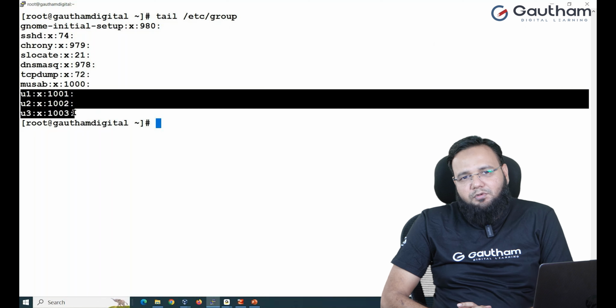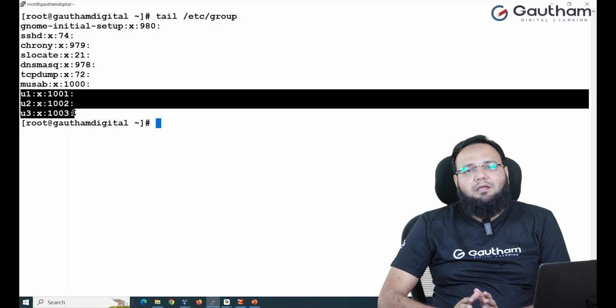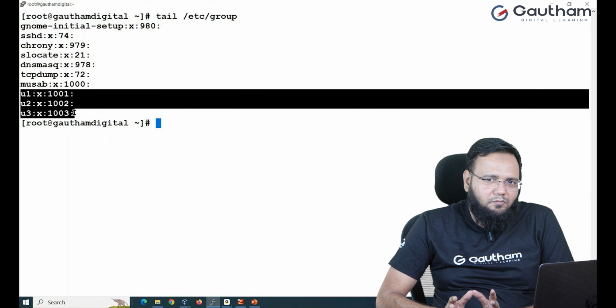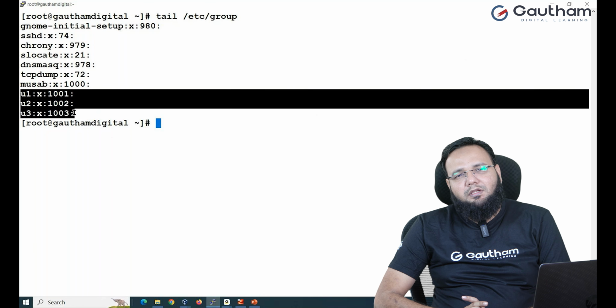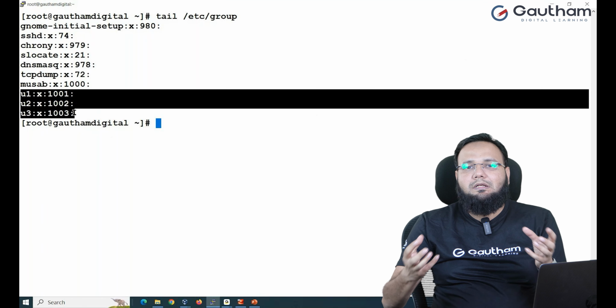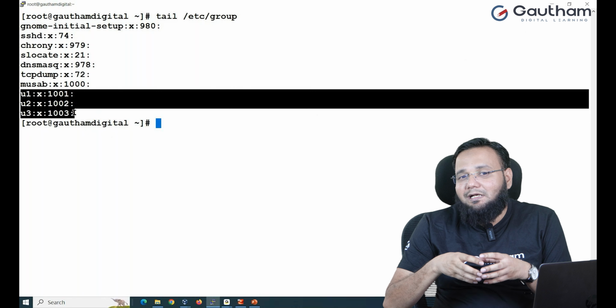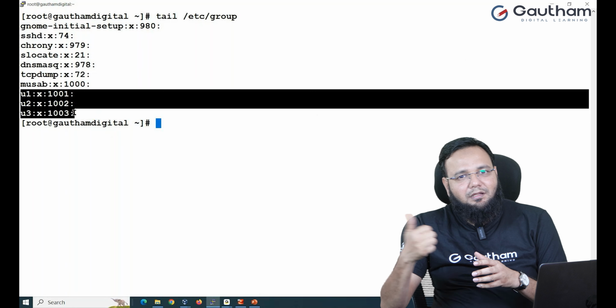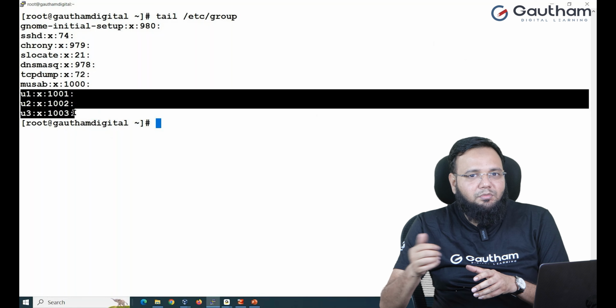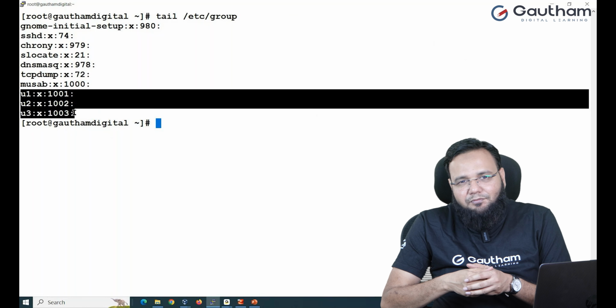Now with respect to primary, as I told you, you can create so many other groups that will be secondary groups. Secondary groups are used to club many people in a group so that we can easily identify which project they are working for, which department they belong to, and which team they belong to.